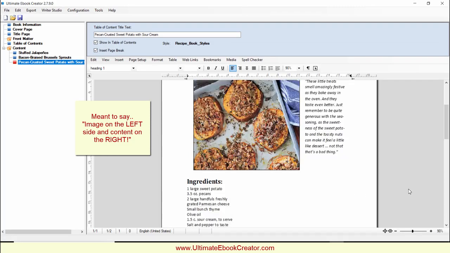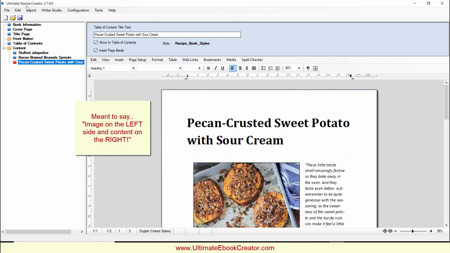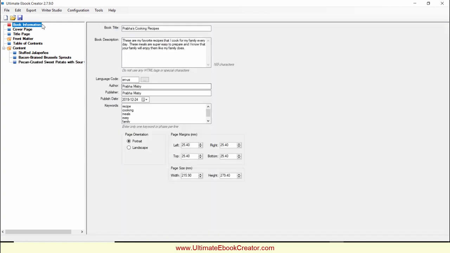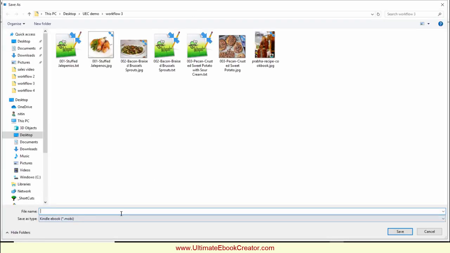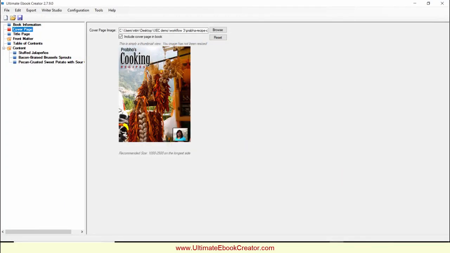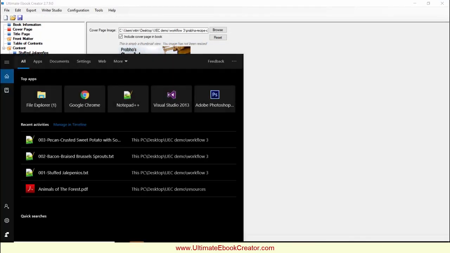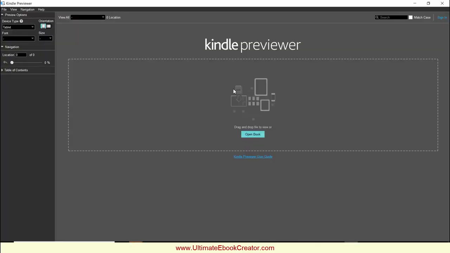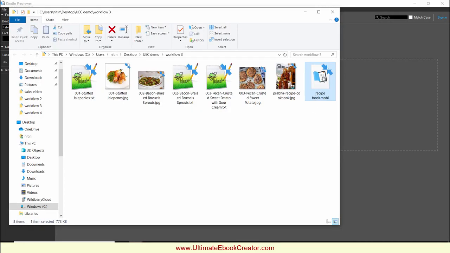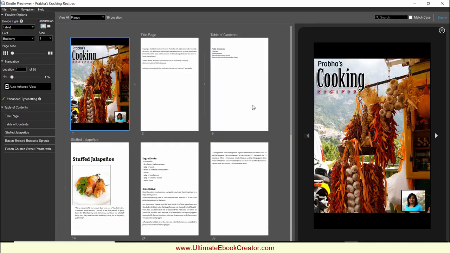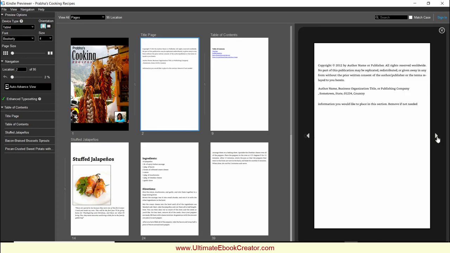And as you can see here, we've already added the book information and the cover image. So all we need to do now is finally generate the ebook in Kindle Mobi format. Once that's done, we'll open it in the Kindle previewer. And here is a nicely formatted recipe book.